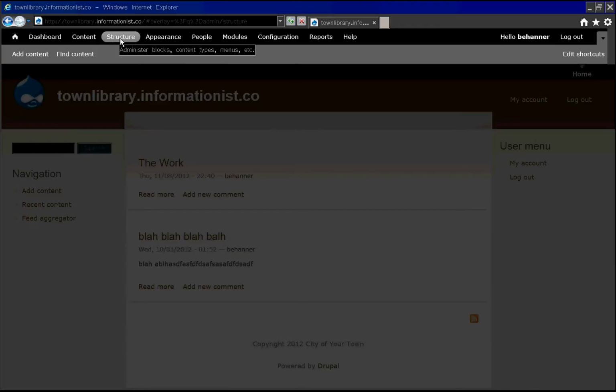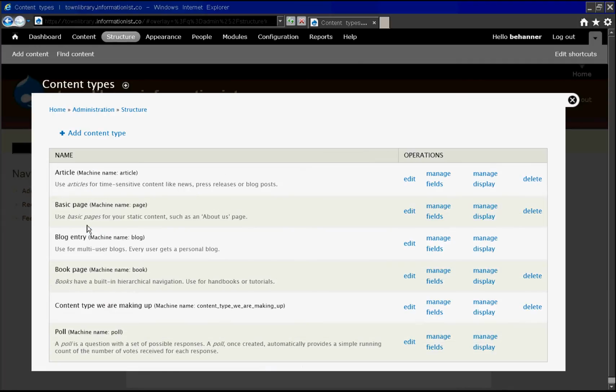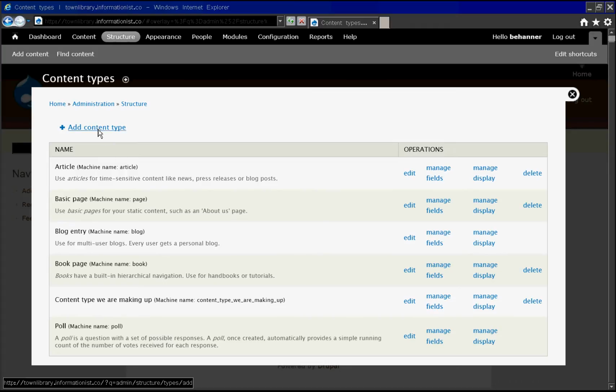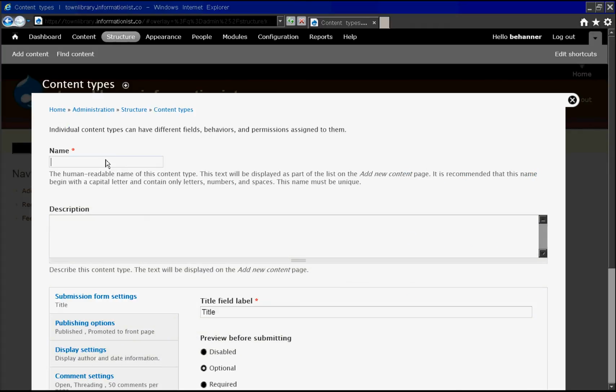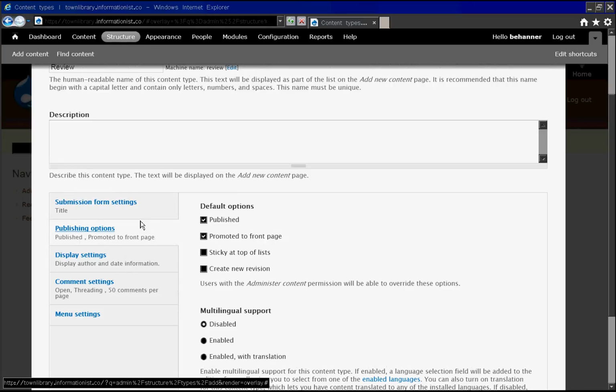Okay, now let's create the review content type. So we already kind of looked at content types, but bring up a content type, add new content type. We're going to call it a review. Title can be called title. Preview before doesn't matter. Publish, promote.